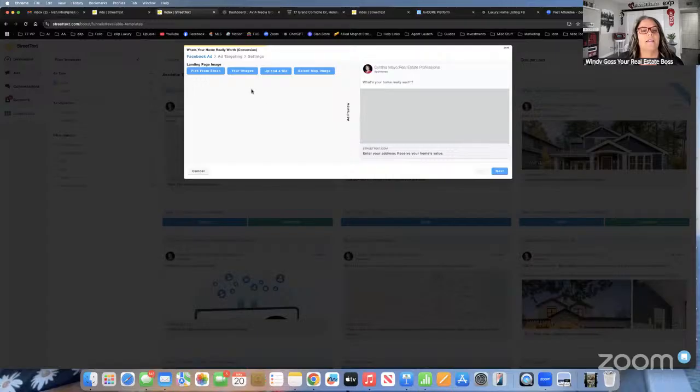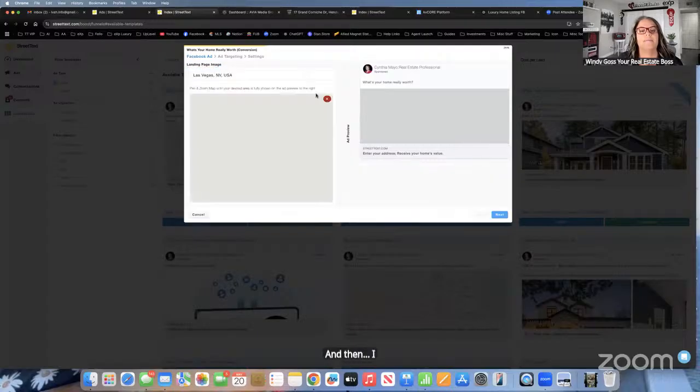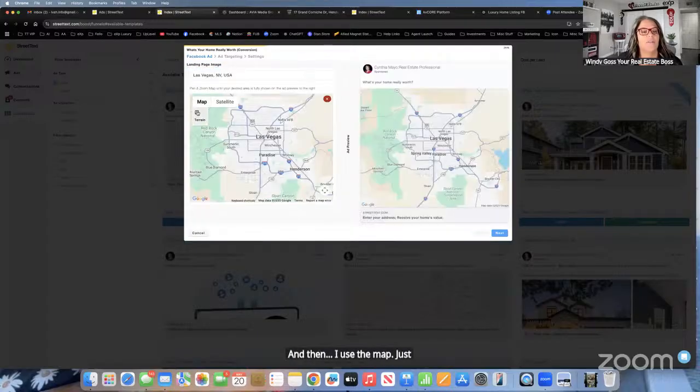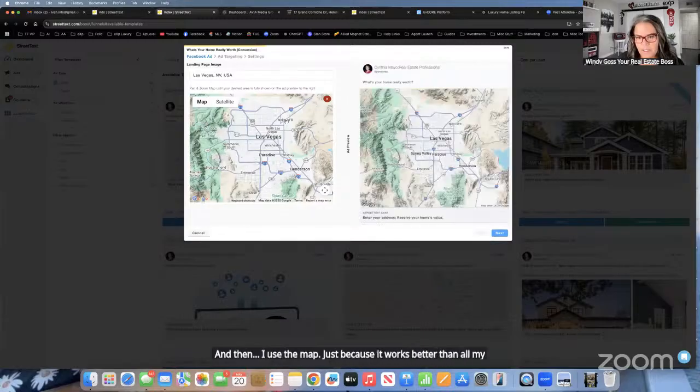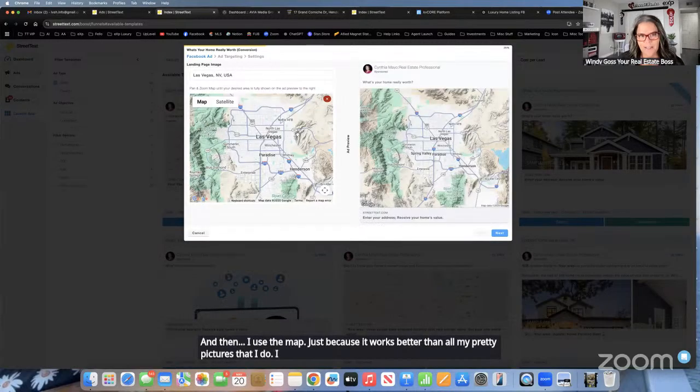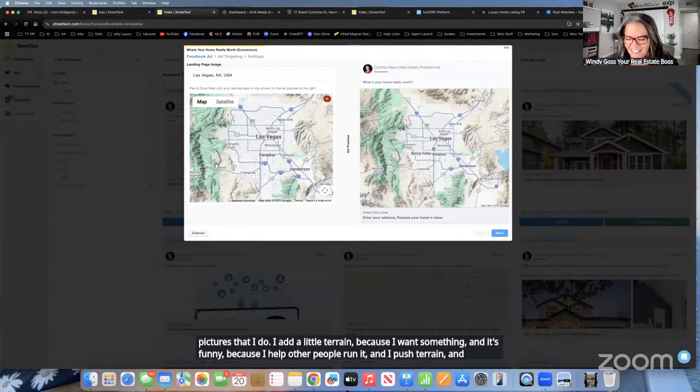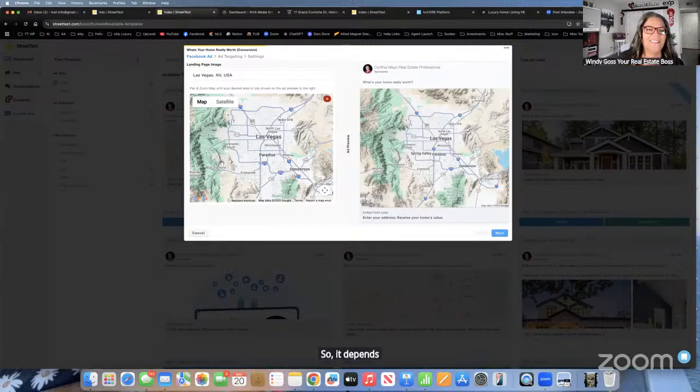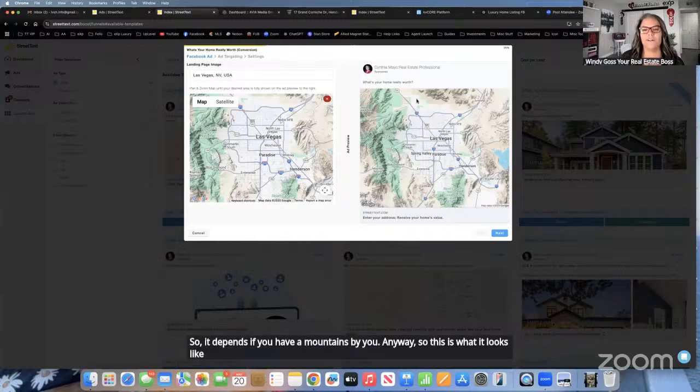And then I use the map just because it works better than all my pretty pictures that I do. I add a little terrain because I want something. And it's funny, because I help other people run it and I press terrain and nothing happens. So it depends if you have mountains by you. Anyway, so this is what it looks like right here. What's your home really worth?